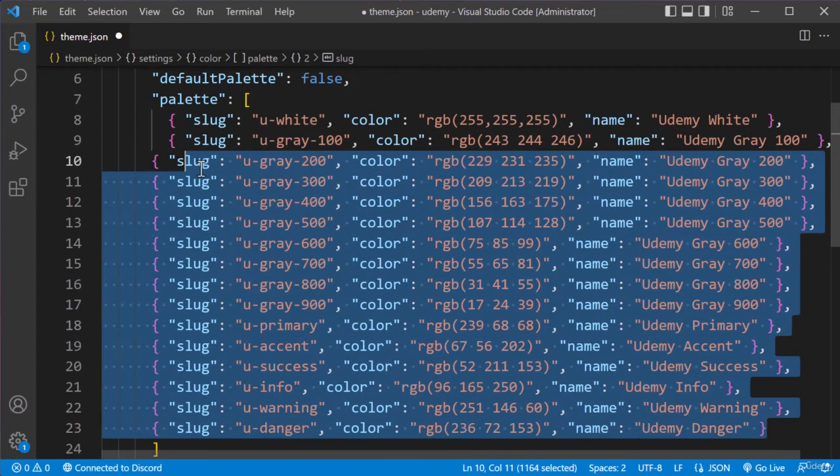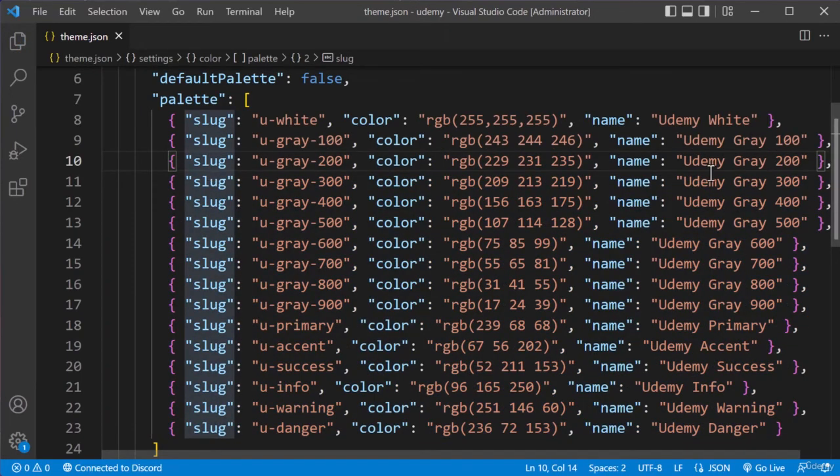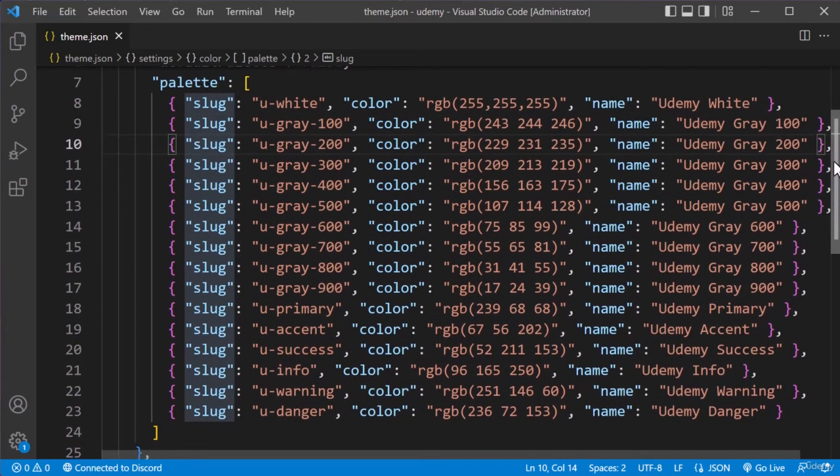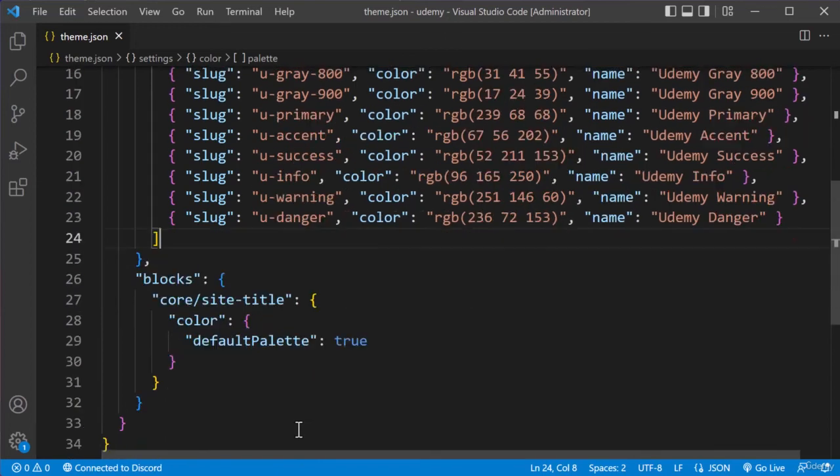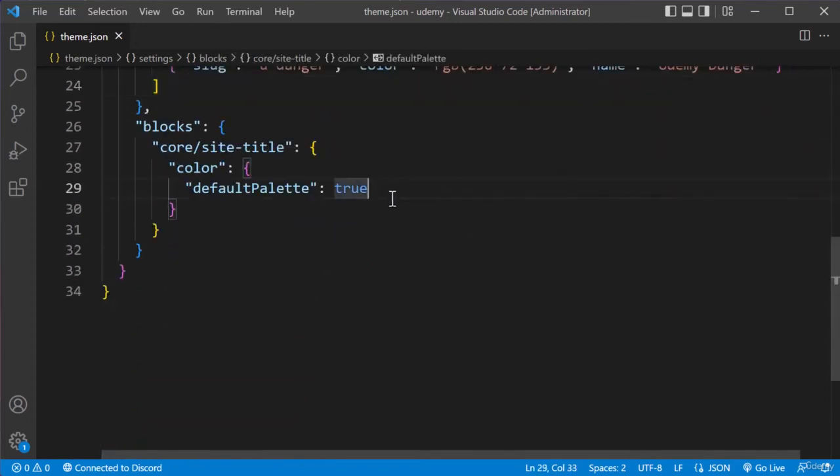Feel free to play around with the colors. Each object is very similar to one another. Colors must have a slug, color, and name. Before testing our code, let's add one more color. Similar to the default palette property, we can add custom colors to a specific block. Let's expand on our example of the site title block. Inside the color object, add the palette property.